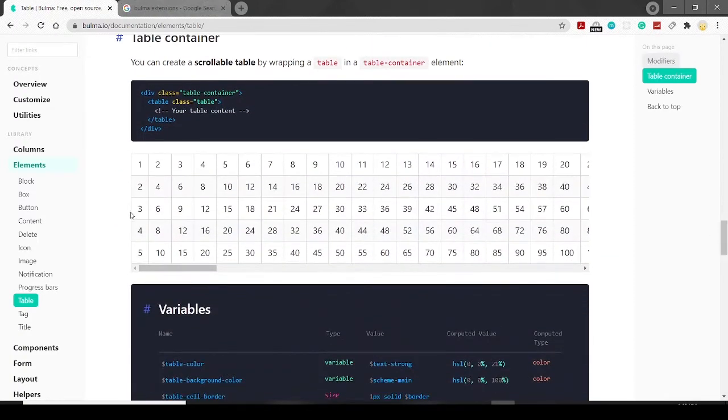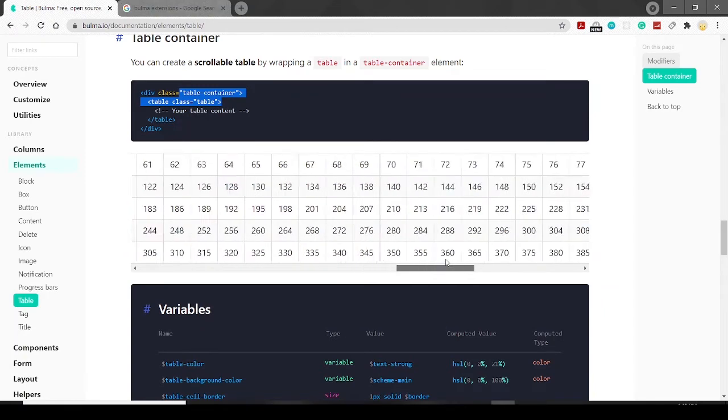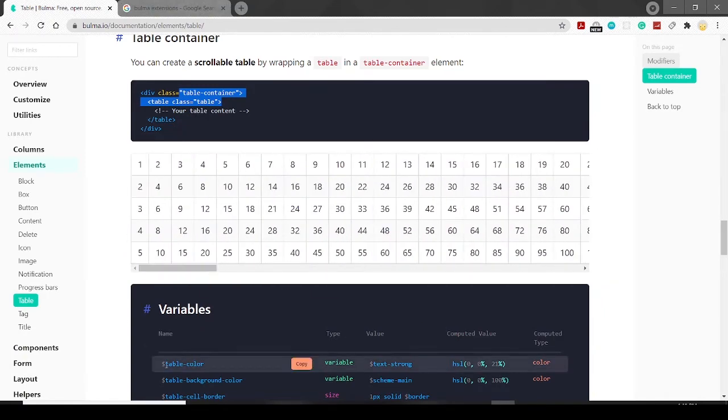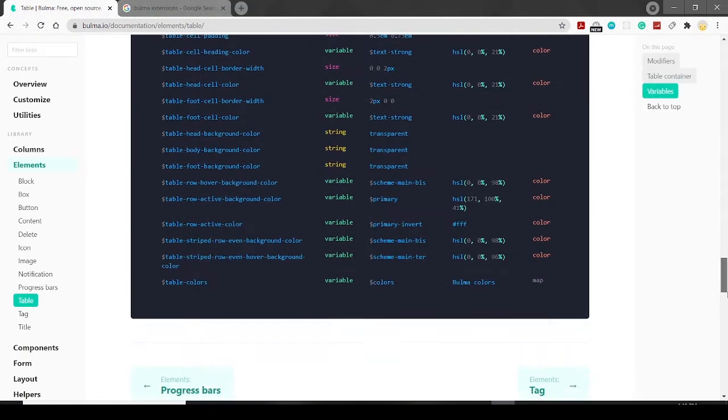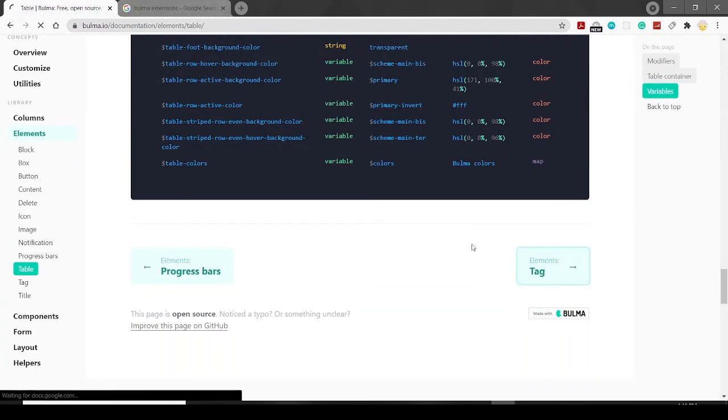Table container: you can create a scrollable table by wrapping the table in a table-container element. So this is a table-container element, and we do have a class of table, and you can see the scrollable, it is scrolling. Okay, then the variables are defined here. Move on to the tags.